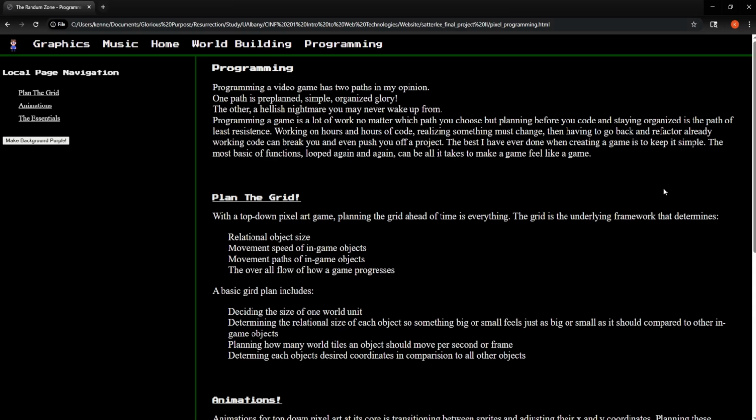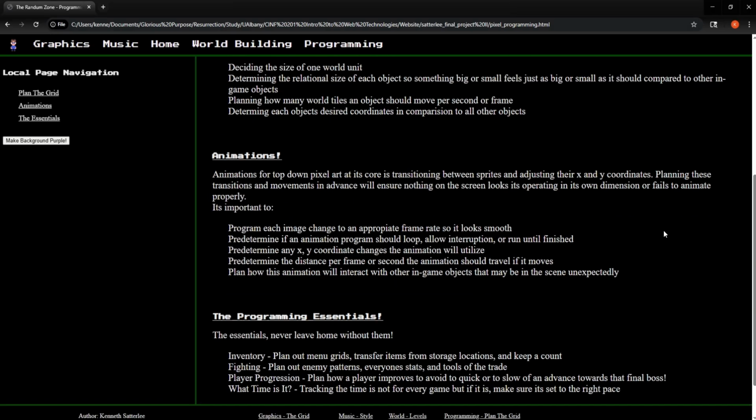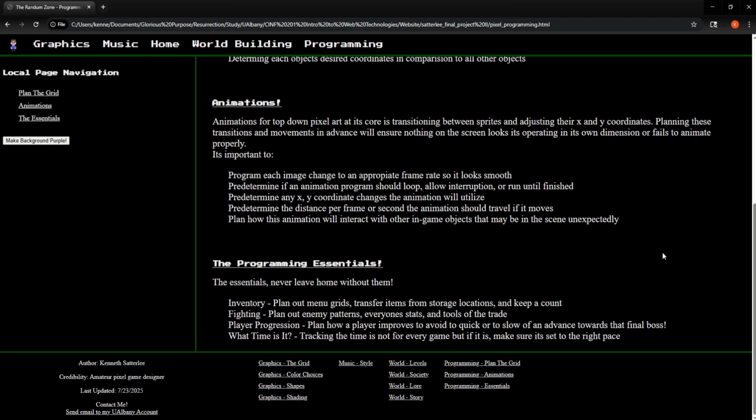The programming page establishes some basic concepts that are essential to plan before you start putting code in scripts. Realizing a part of your game doesn't work and fixing it requires modifications to other scripts that do work can derail any project before it is completed.